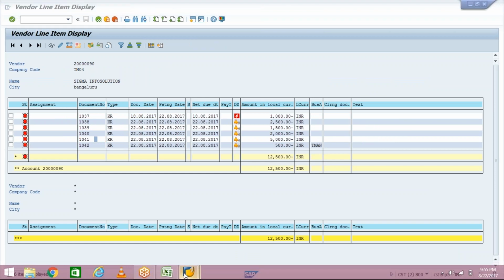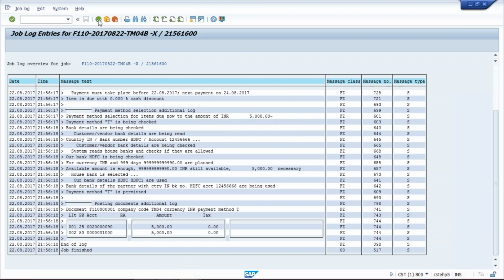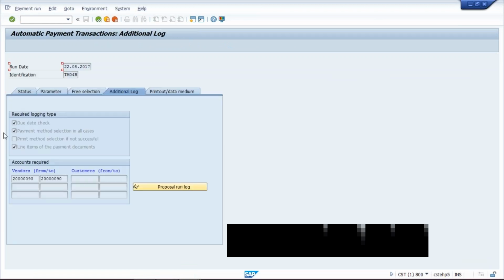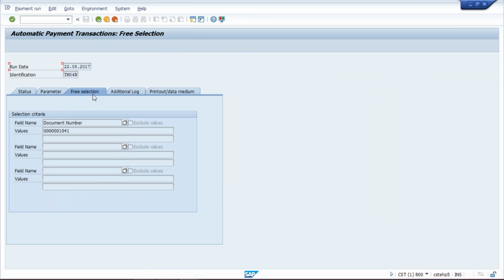Why? Because we have given criteria while running APP. Click on back button. We have given criteria. Where have we given the criteria? In the free selection tab. So what is the use of free selection? The free selection tab is used to include or exclude something, guys. Here I have given a document number, and the document number I have included is 1041.